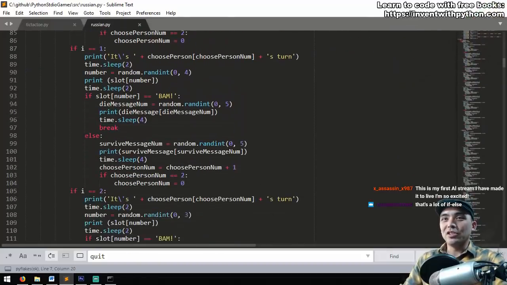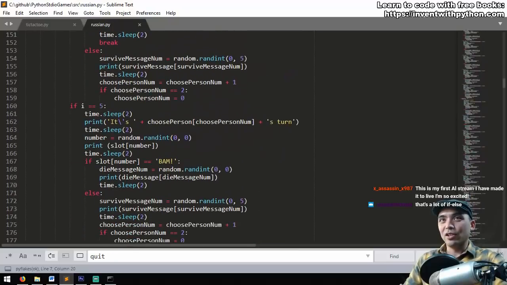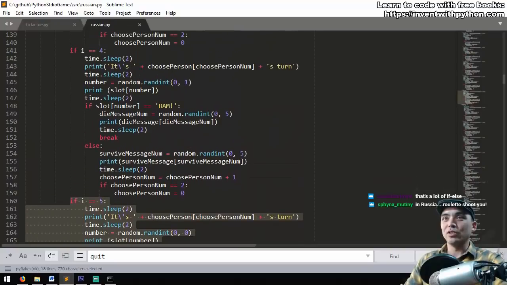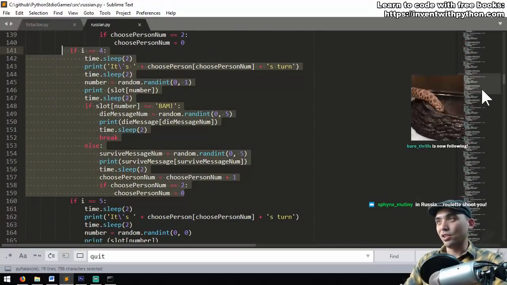Now, one thing that I've noticed is that there is a lot of repetition in this code. Sort of like all of this code looks very similar and almost an exact copy of all of this code.